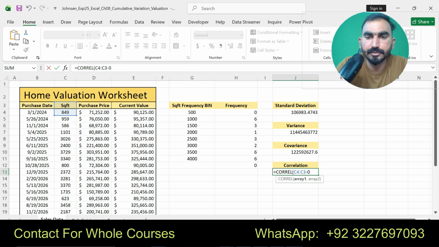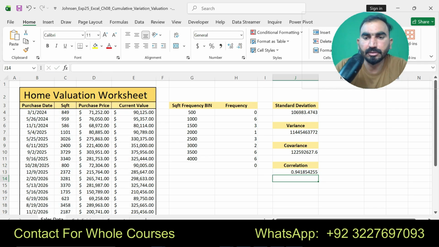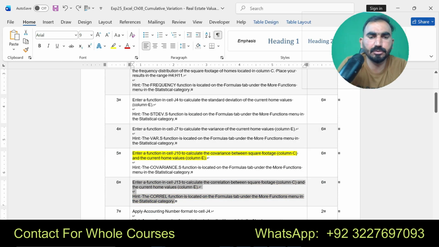and then the current value in column E. Here you can see I am going to select the current value in column E, that is E4 to E30. Here you can see I have found the value for the correlation. I have completed this function. Now I am going to move to the next step.